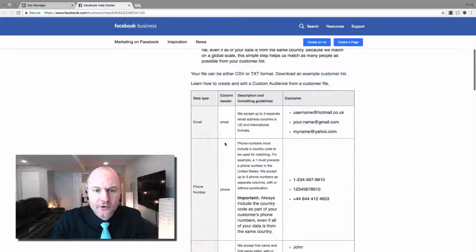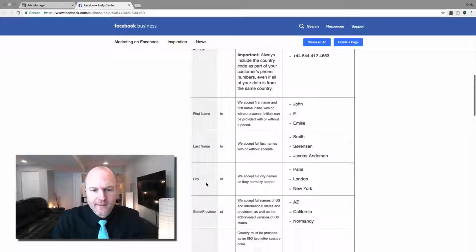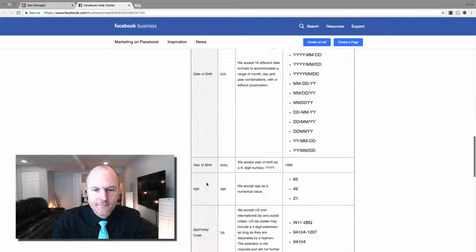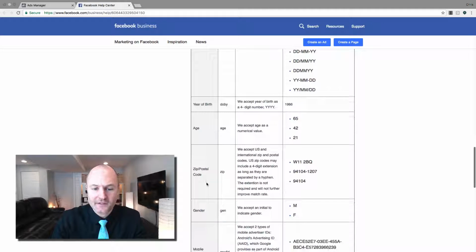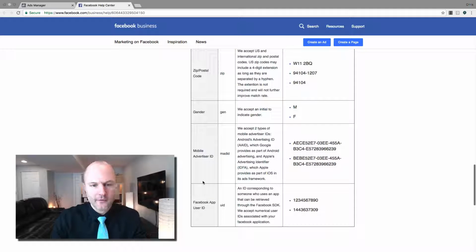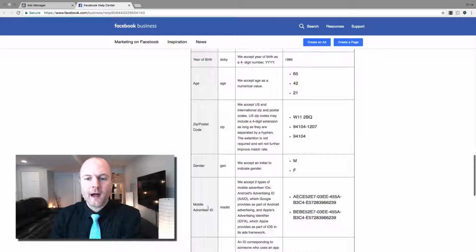So check this out. You can do email, phone number, first name, last name, city, state, country, date of birth, year of birth, their age, their zip code, their gender, and then these last two you won't really run into, mobile advertising number or Facebook app user ID. You won't need those, okay? So make sure that you just follow this along, okay?